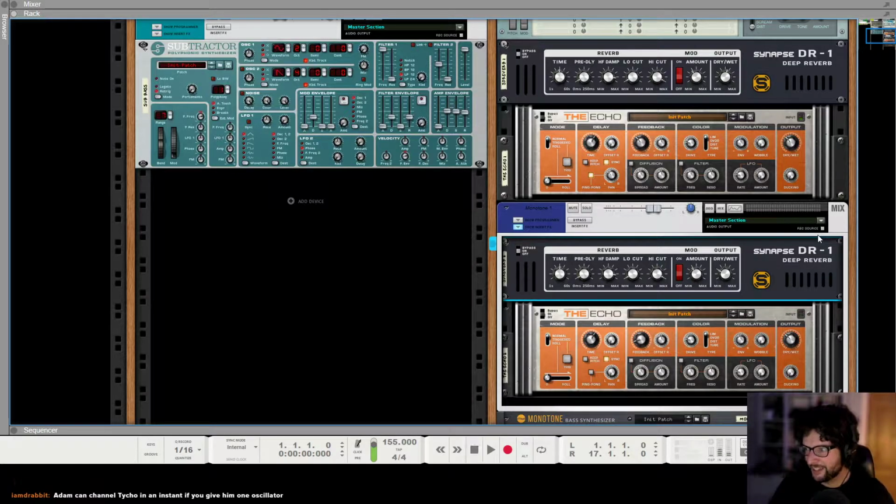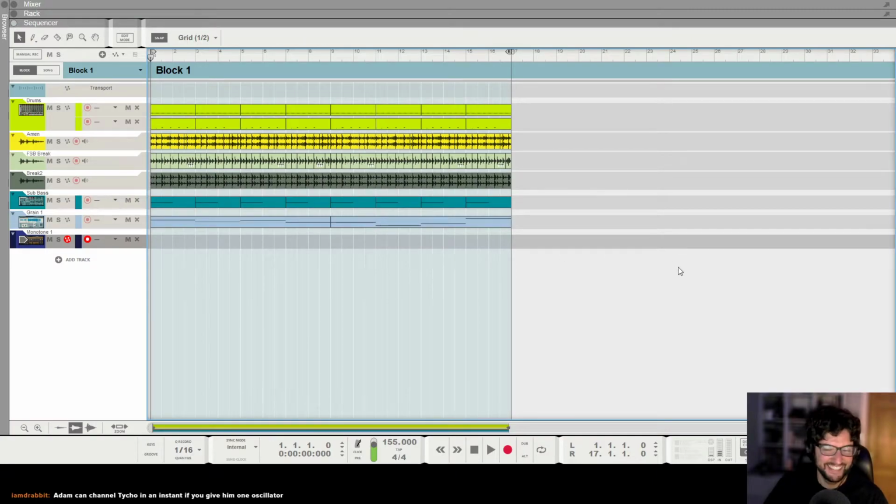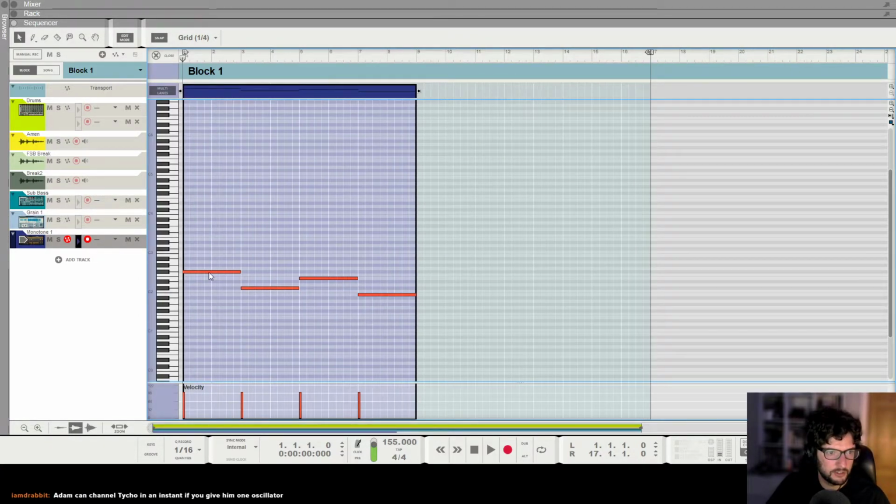Love it, Drabbit. Adam could channel Tycho in an instant if you give him one oscillator. That's brilliant. I love that. I feel like I'm going to have to use that as some kind of blurb on my site. So my thinking is I'm going to try and follow roughly the chords. That sounds quite nice, actually.